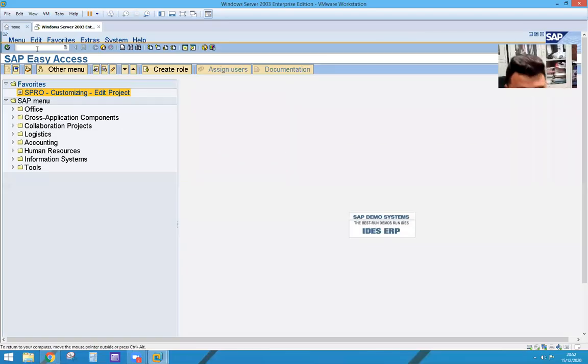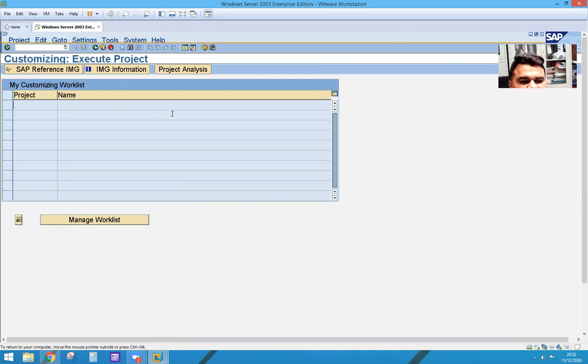Fine. So this is the command field. If I want to go to the backend, what will I do? I can type SPRO over here, SAP project reference object, and press enter like this. Now there are three buttons: SAP reference IMG, information, and project analysis.